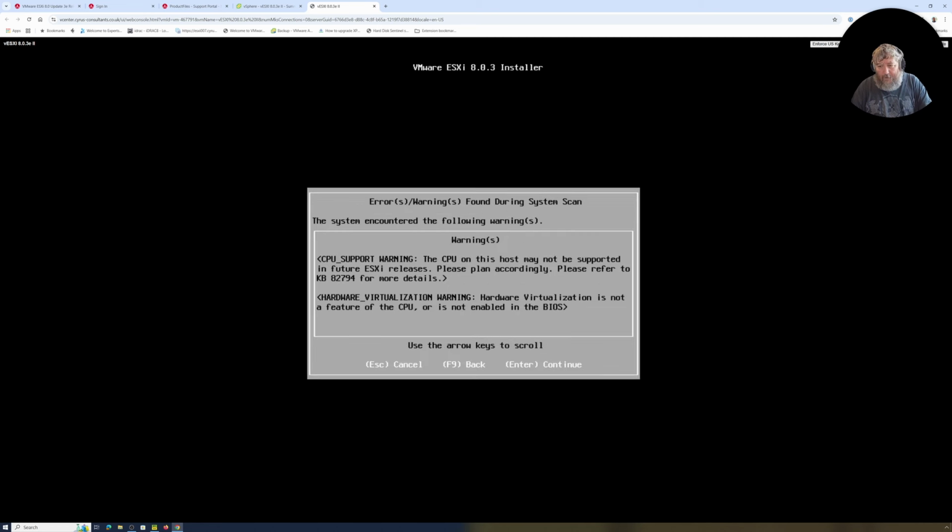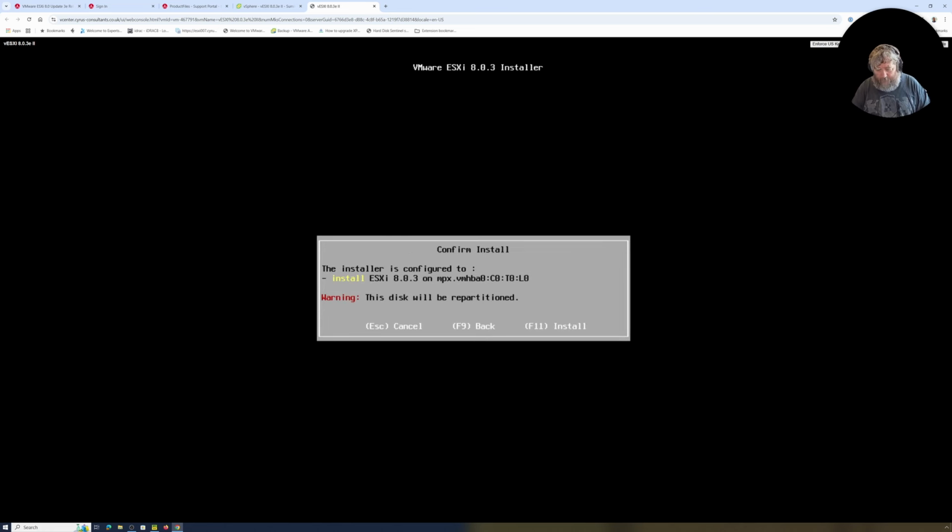Followed by enter. Okay, we've got a hardware virtualization warning: hardware virtualization is not a feature of the CPU or is not enabled in the BIOS. That's because I didn't turn it on, but I can turn it on later. The CPU on this host may not be supported in the future. These are Broadwell, and I think possibly in the future they'll be going away. I'll maybe be able to let you know when I look at 9. So F11 to install.